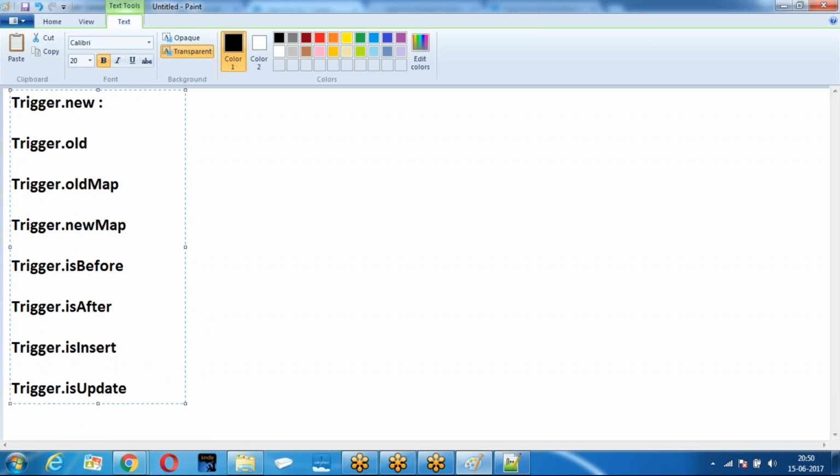Trigger.new contains what? The list of records with the new values. Trigger.old contains what? The list of records with the old values. Trigger.oldMap contains a map of ID comma old records. Trigger.newMap contains a map of ID comma new records. isBefore is going to give you true if it is a before event. isAfter is going to give you true if it is an after event. Then we have isInsert, going to give you true if it is an insert trigger. isUpdate is going to give you true if it is an update trigger. Are you clear about this? People have followed?